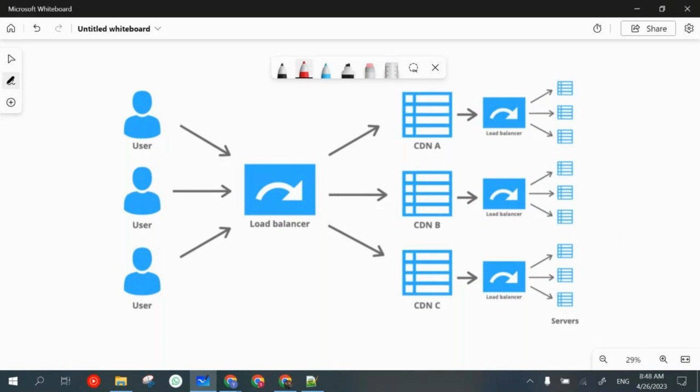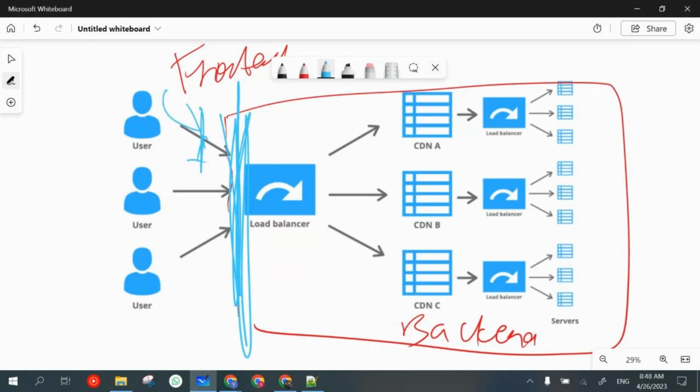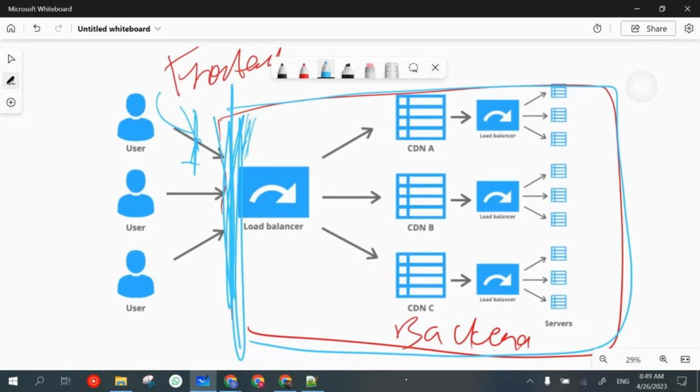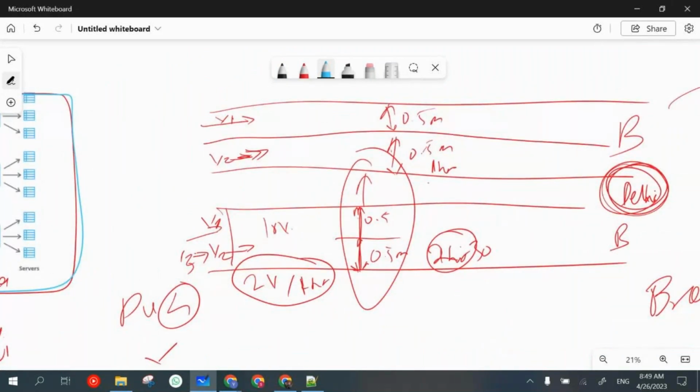Now, till here we call it front end, and all this is called back end. Whatever is from here to here is called back end. After the front end there will be one more layer called middleware, which will generally protect you from unwanted cyber attacks. That's why we have middleware. Middleware is also a kind of server, a program running on a CPU.